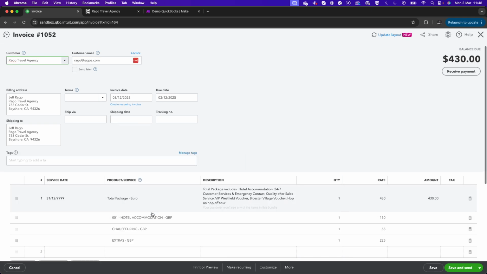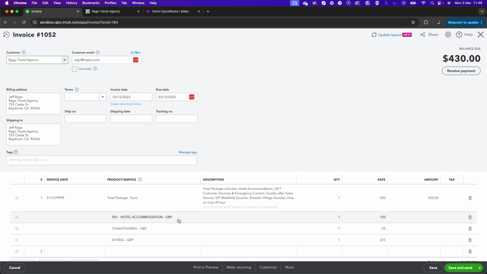inside, you can see it's passed our hotel accommodation 150, chauffeuring 55, extras 225. That's totaled that up and given it a package rate of 430. We've also passed the invoice date and due date. It's passed the customer details as well as the customer email, and it's also picked up the billing information in here. So everything has been successful in terms of creating the invoice.